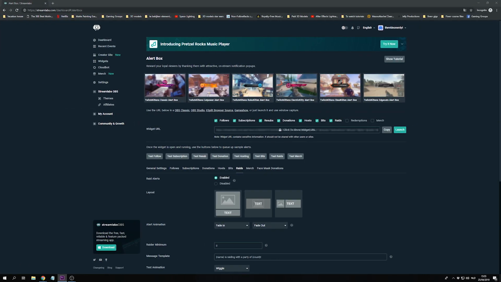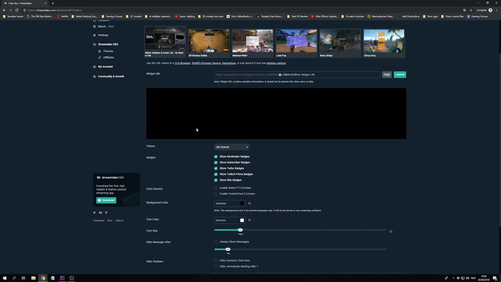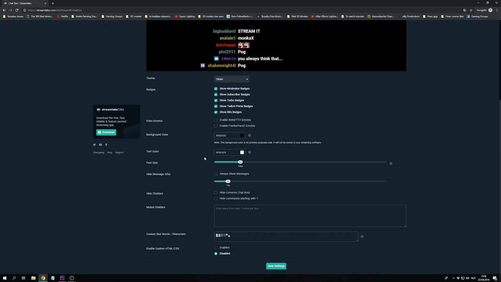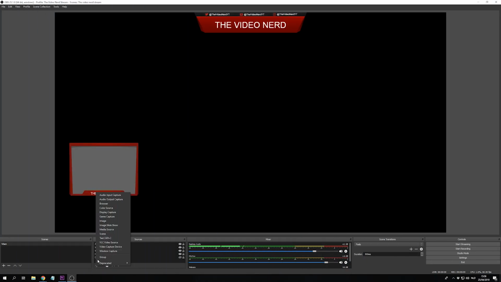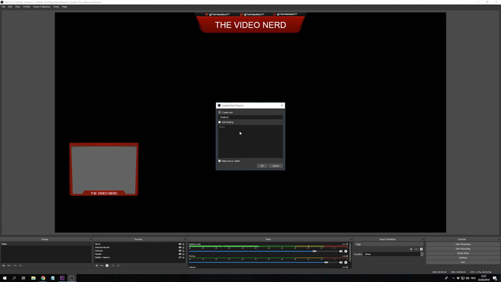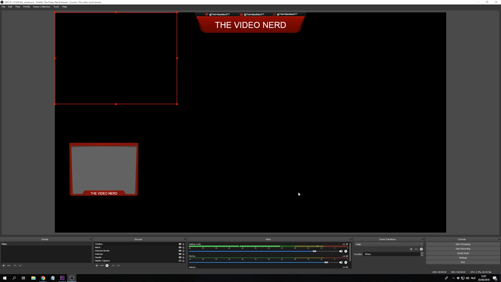If you want to add your chat to your stream, go to widgets again and choose Chatbox. You can customize some settings to make it look like you want and then save it at the bottom. Then just copy the URL right here and add it to OBS Studio just like you did with the alerts. Add a source, choose browser source, name it, paste the URL and press OK.